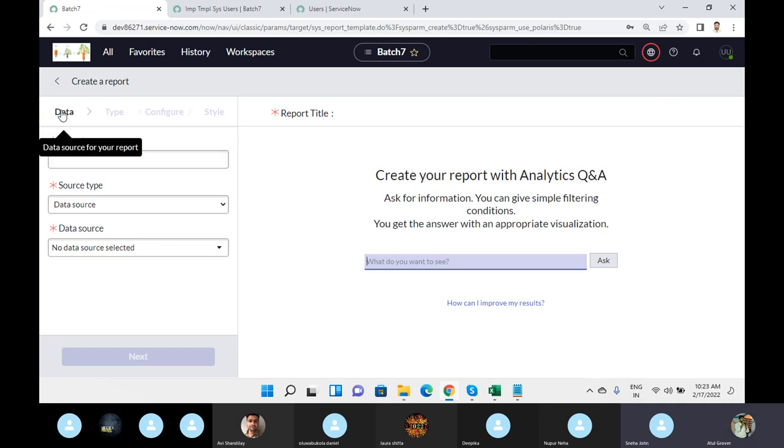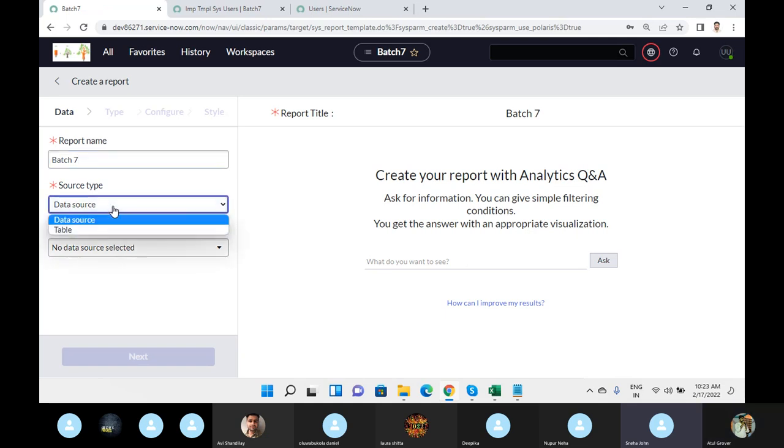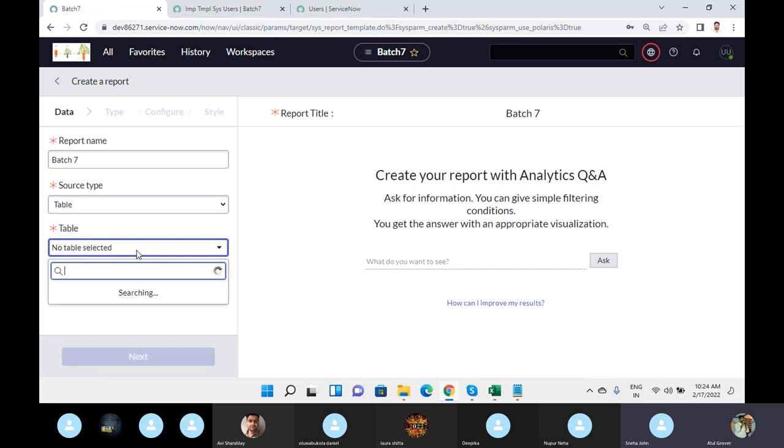So reporting has four sections: data, type, configuration, and style. Report name is batch 7. Source, as of now, let's put the table only. Data source is mainly used if you have an integration, like an external database integration, then we can use this particular option. Because we don't have any integration in place, we cannot do this part. So what we can do, I can use the table here. On which table do you want to create a report? I want to use the incident one.